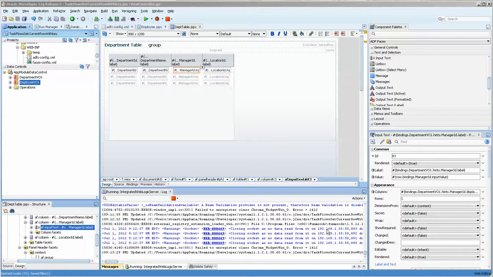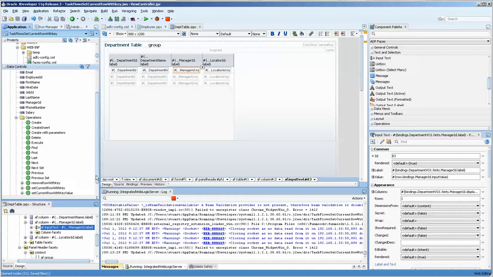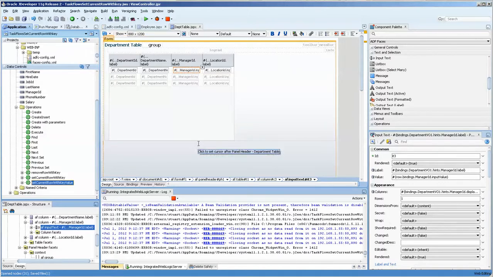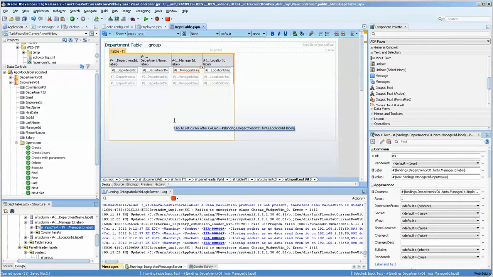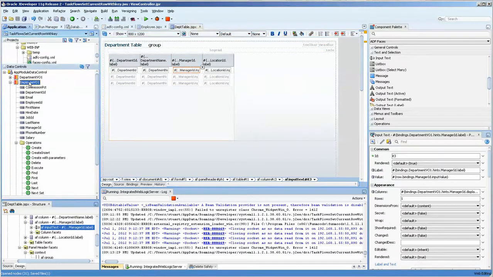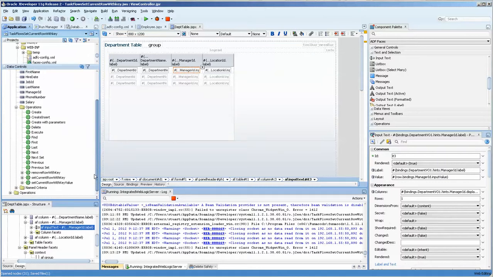We're going to continue our series on using the SetCurrentRowWithKeyValue method that is available on the data control. And tonight I'd like to show you a way of using it that is slightly different than possibly intended, but it is possible to use. We're on the departments table. There's a manager ID. Manager ID is a primary key in the employee view object. So we can use that to go to see the manager.